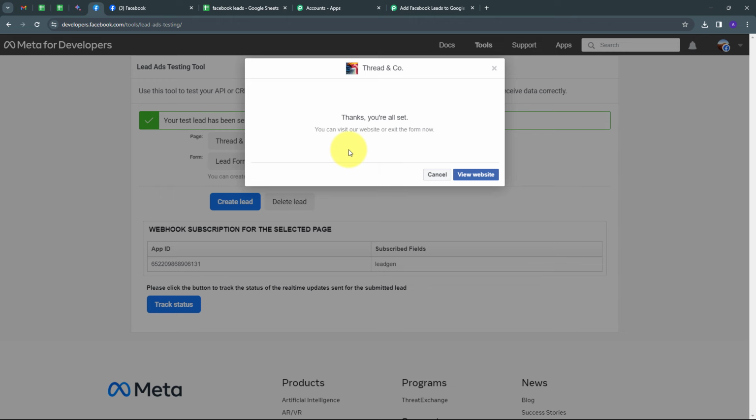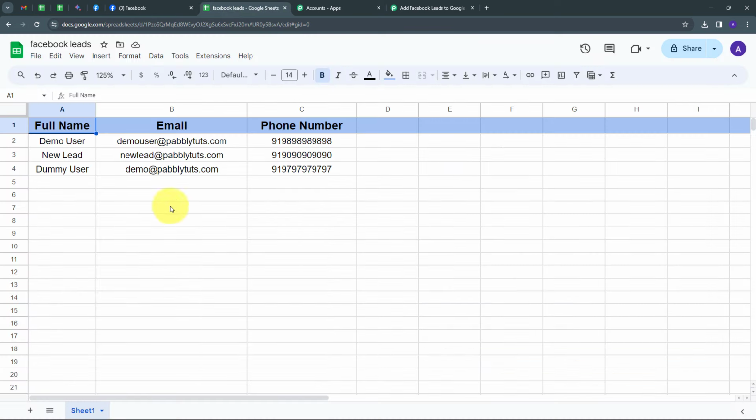Now I will directly go back to my Google Sheet, and we can see that I have added these details automatically in my Google Sheet. So my full name is dummy user, email is demo@pabblytudes.com, and we have this random phone number. So we have checked this in real time that my connection between Facebook lead ads and Google Sheet is working successfully. So whenever I'm getting a new Facebook lead for my textile business in Facebook lead ads, then automatically I'm adding those lead details in my Google Sheet. Now we'll go back to Pabbly Connect.